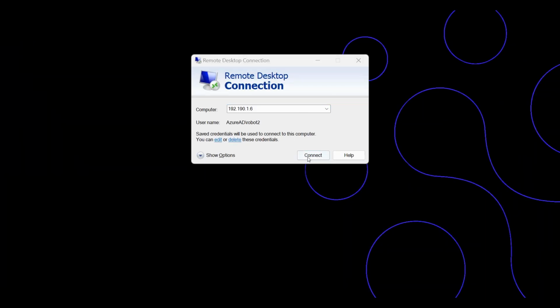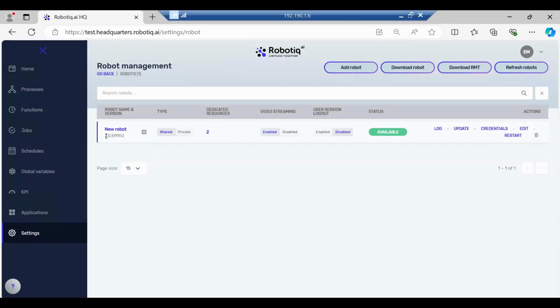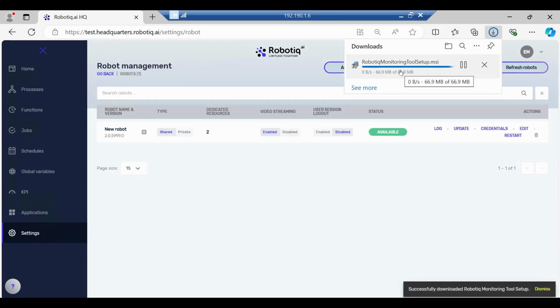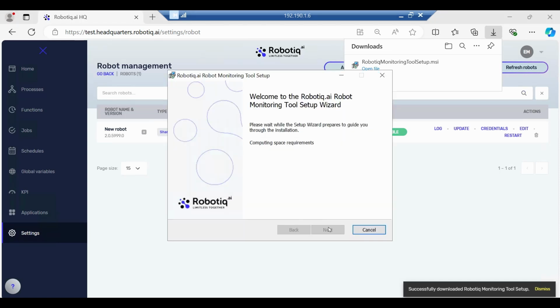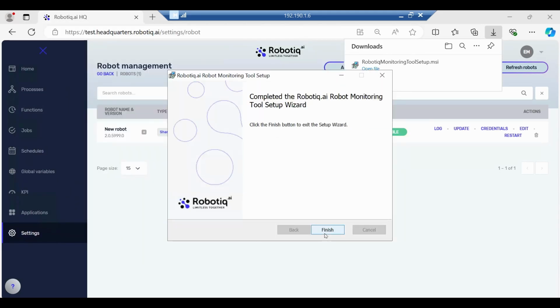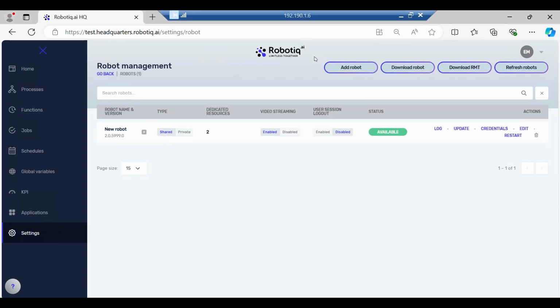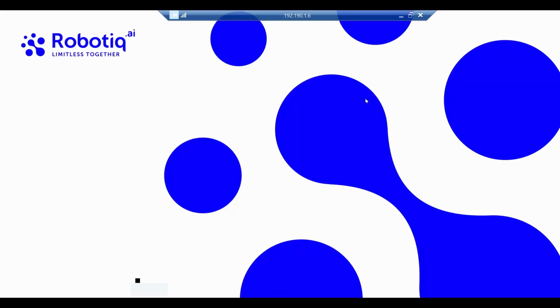Let's go back to our virtual machine and install the robot monitoring tool. This is not necessary for the robot's work, but it will help you with support and ensure that you always have the latest robot version because robot update can be initiated from any location with internet access. After the download is finished, we will sign out from the virtual machine and try to update the robot.